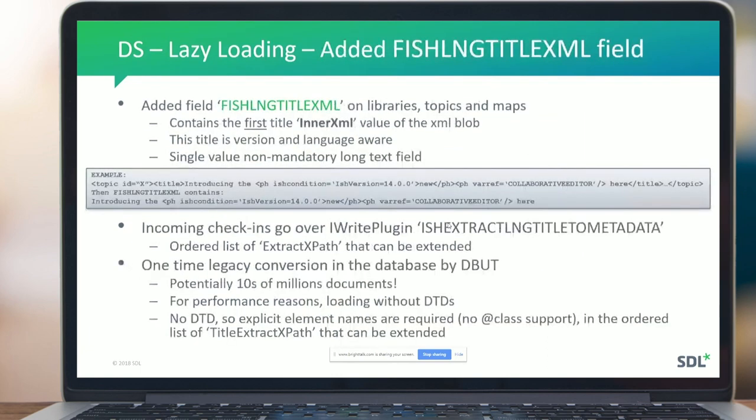Now, how do we get to those navigation titles in a fast way? Well, for that, we introduced the fish language title XML field. For the ones who know what it is about, this is a language level field that we introduced, and we initialize that with the titles from the XML document. So for example, if your XML document contains something like title introducing pH condition something, the fish language title XML field will contain this value, introducing the, etc. Technically it's the inner XML, and we do that for all languages, because we also see further use cases in the future on that.